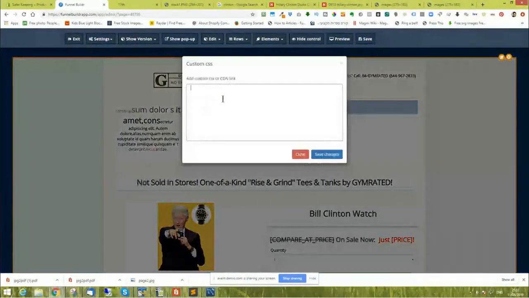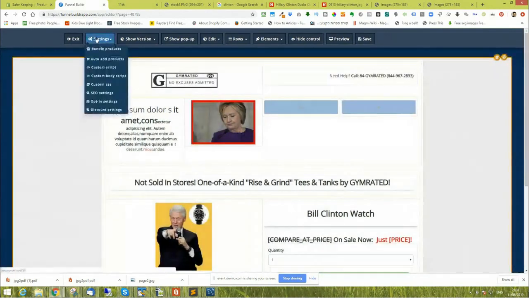Custom CSS, if you're more advanced and want to put some CSS in here, you can either add the CSS or a link, and it will go in there.